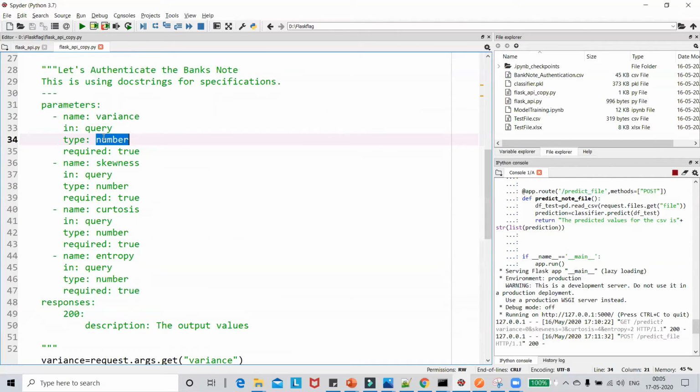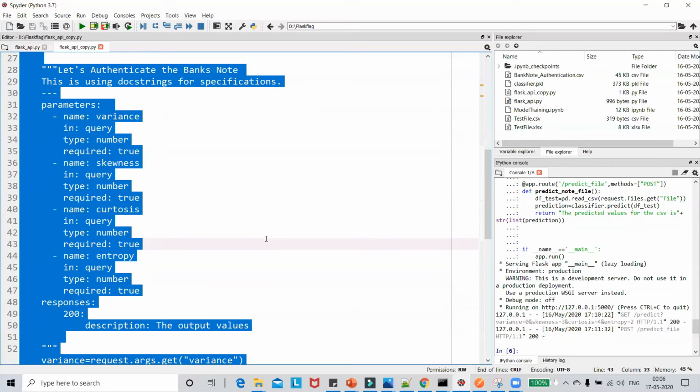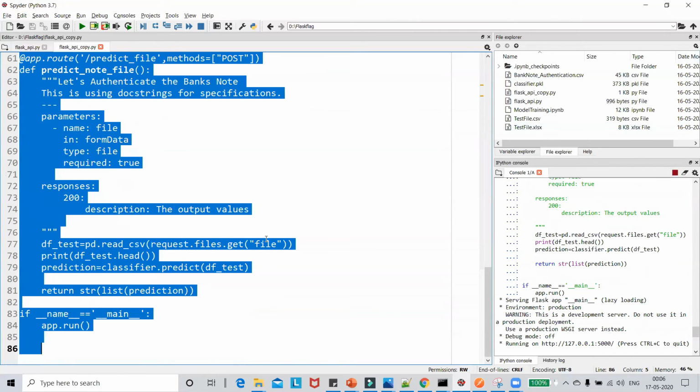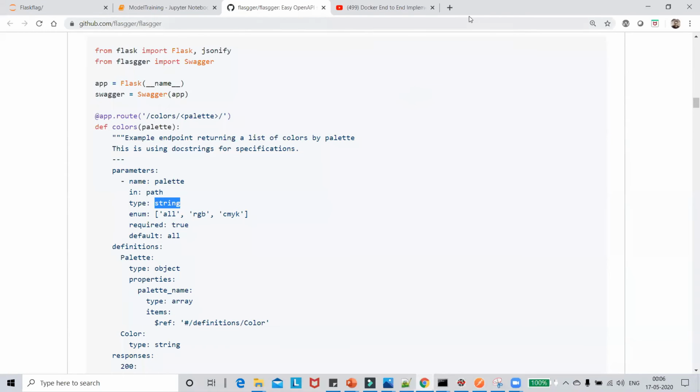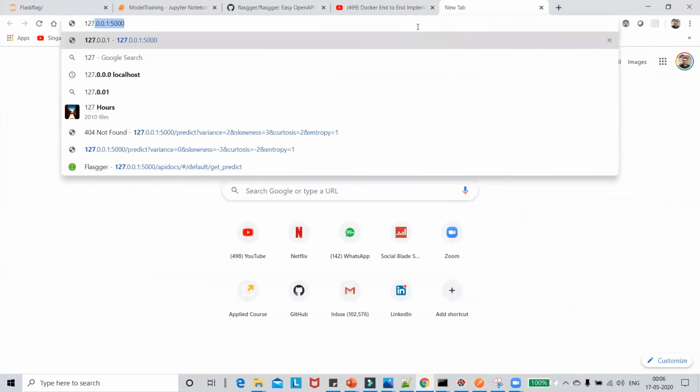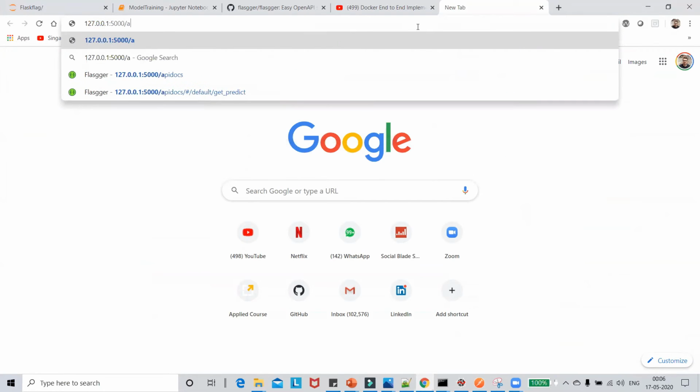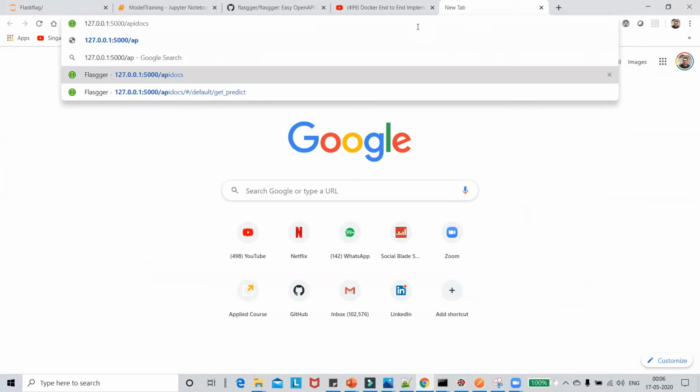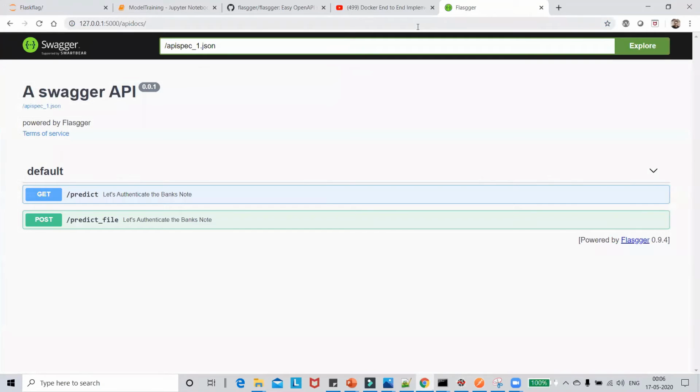Okay, now let's run this code and see how we can open this in a better way in our browser. I'm just going to go over here. You can see that I'm writing this, and after this you just write apidocs. When you write apidocs, your Flasgger UI or Swagger API will automatically be displayed in front of you, and this is your web app UI, guys.